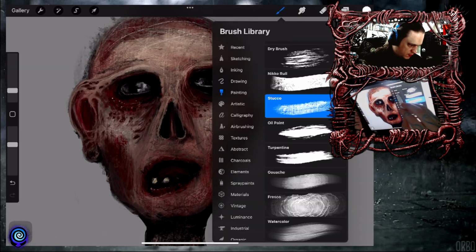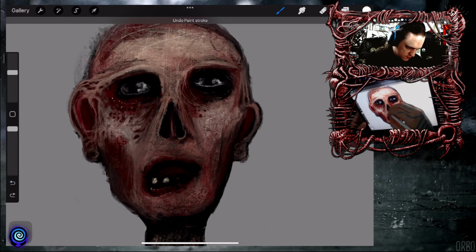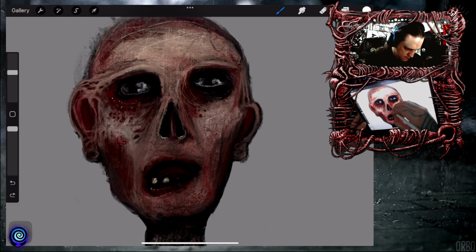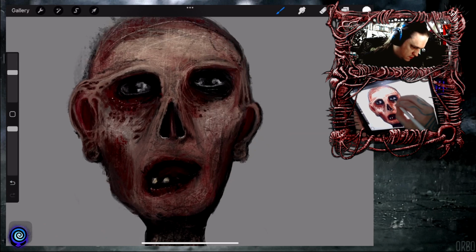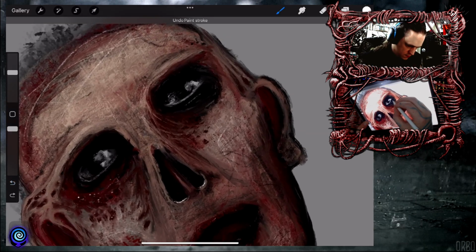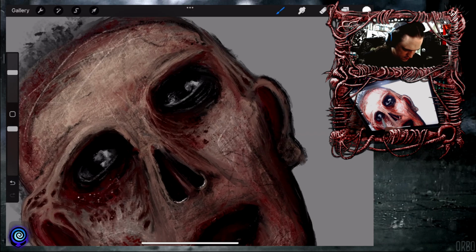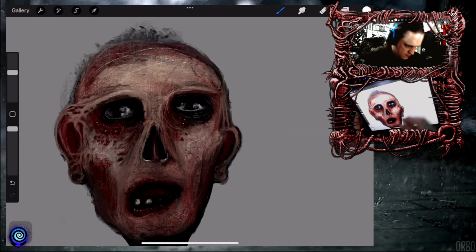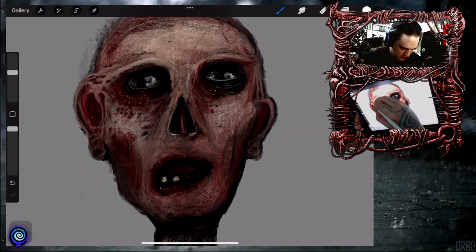A few more of these white lines. Kind of got distracted and stopped doing them. Oops. It's too straight. A couple of those wet, shiny dots, maybe a couple in his ear.